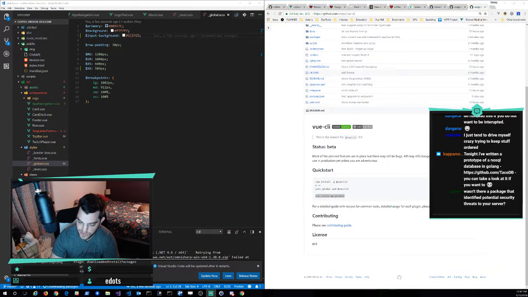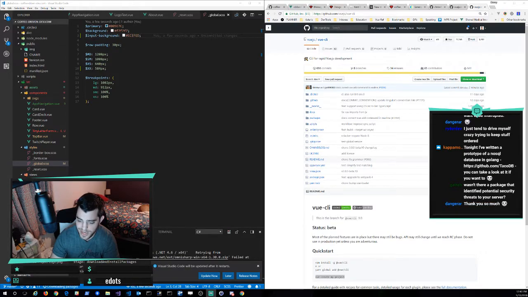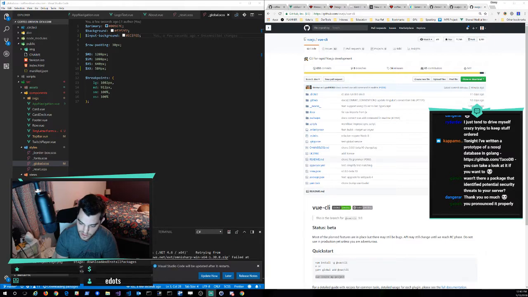Package for potential security threats to your server. I'm just reading your question, Gatre. I don't know how to pronounce your name. So by default, GitHub will automatically scan all of your package dependencies and highlight anything that has issues. And then you'll get a weekly security digest that tells you which ones you need to look at. But for anything server side, I'm not entirely certain.